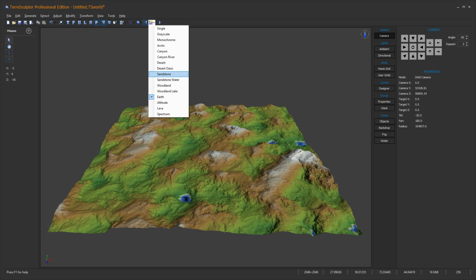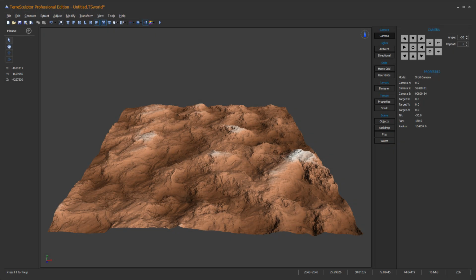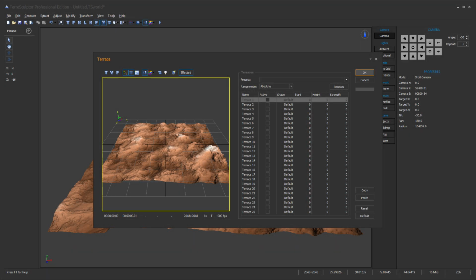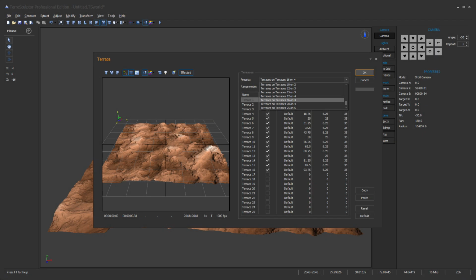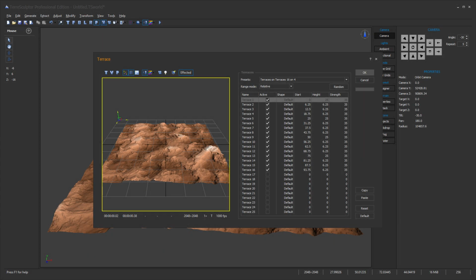On the Color Set menu, select the Sandstone item. Now the terrain coloring looks more like desert canyons. On the Transform menu, choose the Terrace item. This is the default Terrace dialog settings. On the Terrace Presets drop-down, choose the Terraces on Terraces 16:4 item. Click on the dialog's OK button to accept these settings.